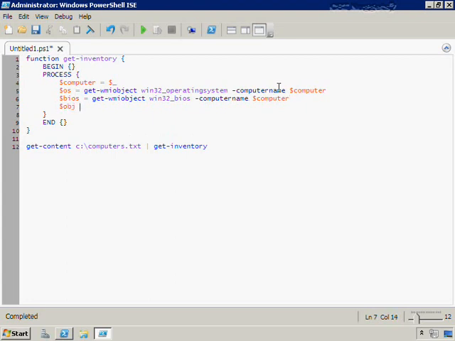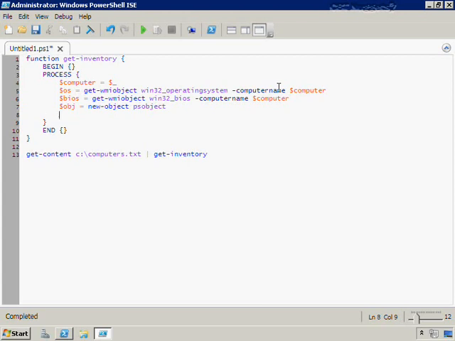So what I'm going to do is create a new object of the type PS object. That's a blank object. It doesn't have anything really associated with it. It's a blank canvas. And then I'm going to pipe it to Add-Member. And I want to add a member to it. And the type of member I want to add is a note property. I want to name it ComputerName.